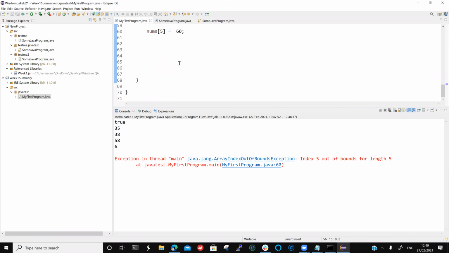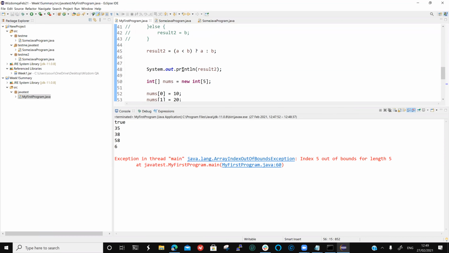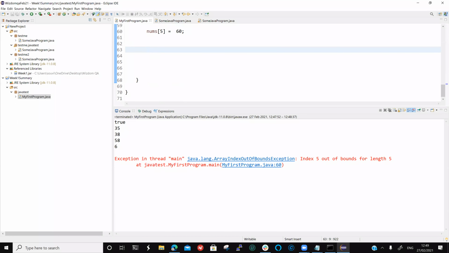There are multiple ways you can declare an array. The first is this guy. The preferred one that I use is int[] nums2 equals, and within the curly braces, you can go on and add multiple different values.